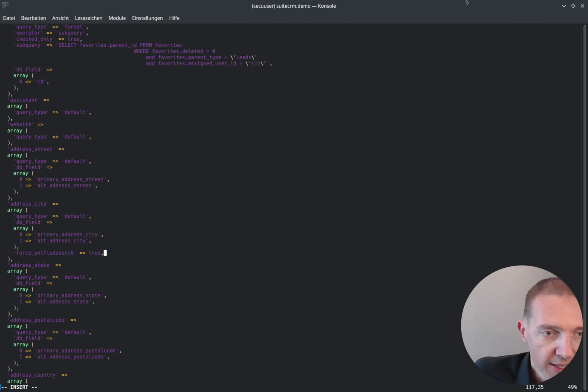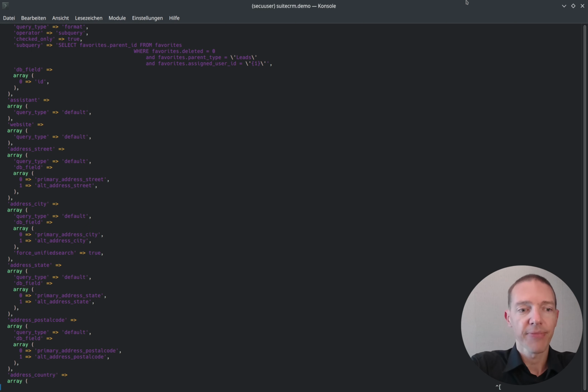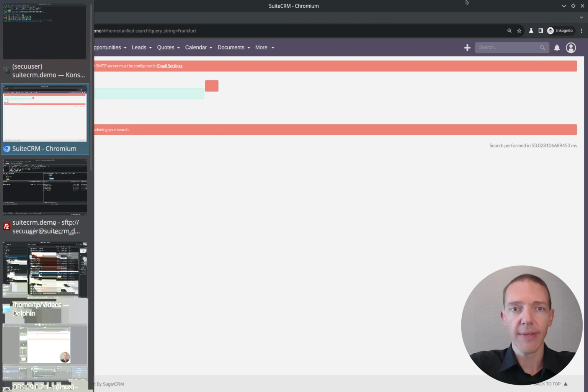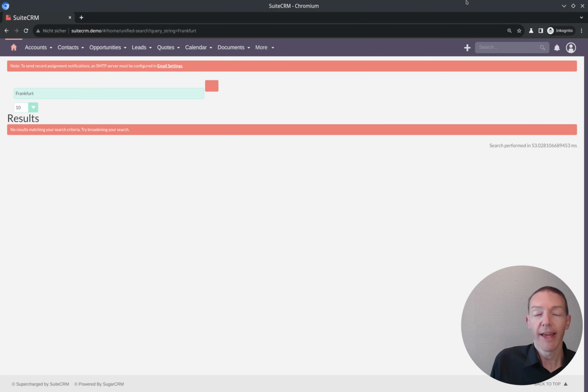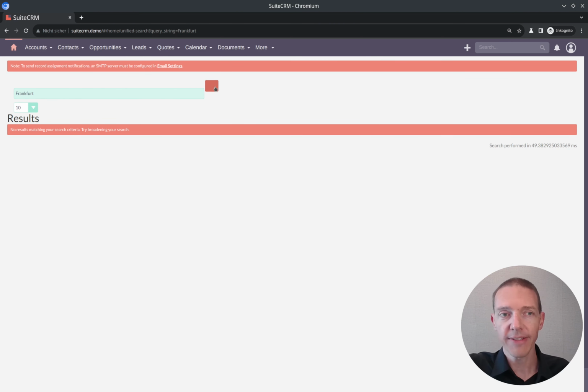Let's double check it. Force unified search. Okay. And then we can save the file and head over to our CRM system. And now very important what you need to do as well, because let me show you. I click on it and nothing works. So why doesn't it work?